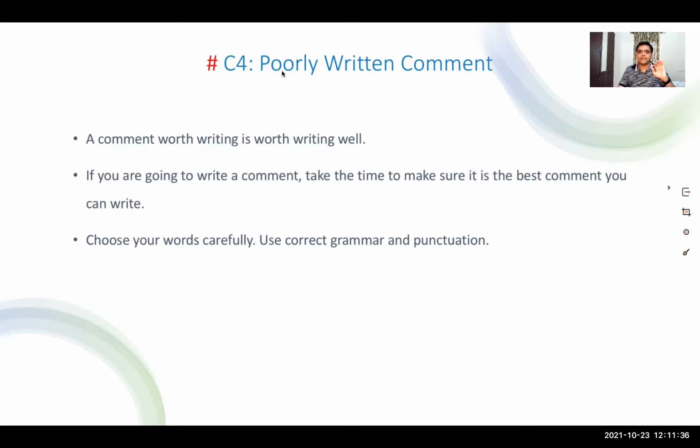And in reality, if you really want to put that comment, something you need to express using your code also, then look into this particular thing, sit for some time, understand what you are going to write, make sure that you use correct grammar, punctuation, and make it very clear. As I said, clarity is the key. Okay, so don't use this kind of poorly written comments.